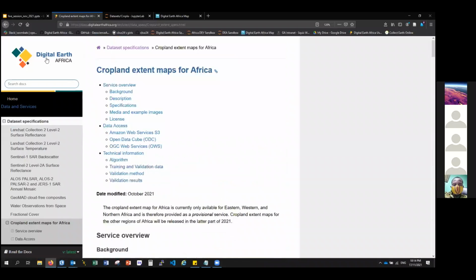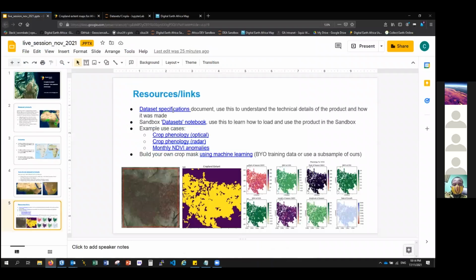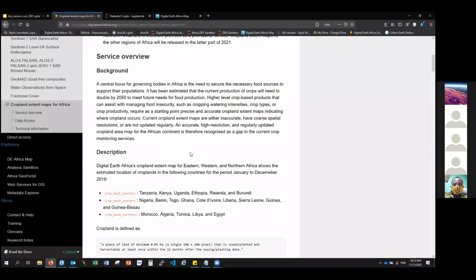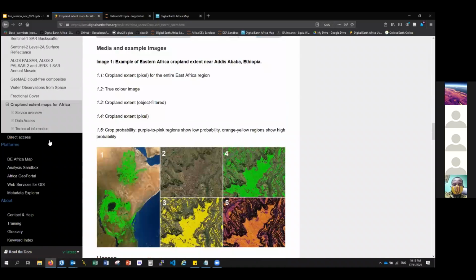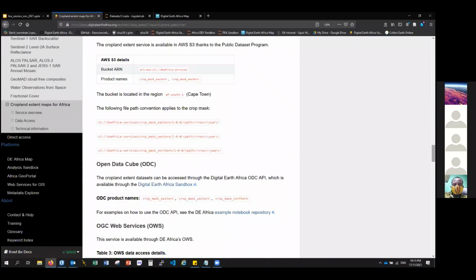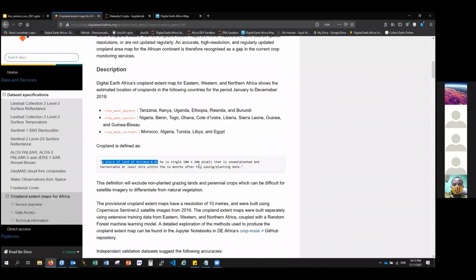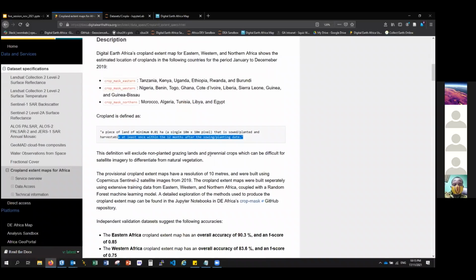In the dataset specifications notebook, which is this first one here that I linked, maybe you've seen these pages before. We have these very long technical explanations for each of our products. And this is the Cropland extent one. And here I have the definition I use for cropping. So essentially a 10 by 10 meter pixel that's sowed or planted and harvestable at least once within the 12 months after the sowing and planting date. So perennials will be excluded, as well as grazing lands.